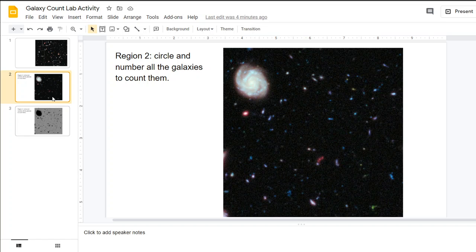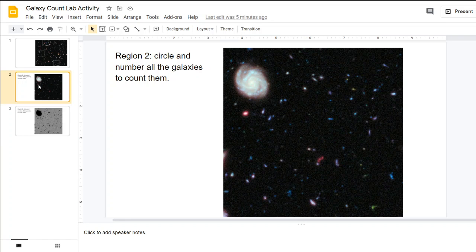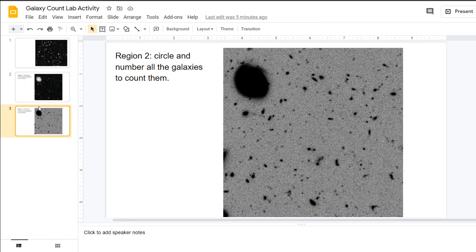And I have two options for you. I don't know which one will show up better on your computer. You can do the color image or this one that's in black and white and inverted. I think this one's maybe a little bit easier to see the galaxies, at least on my computer.